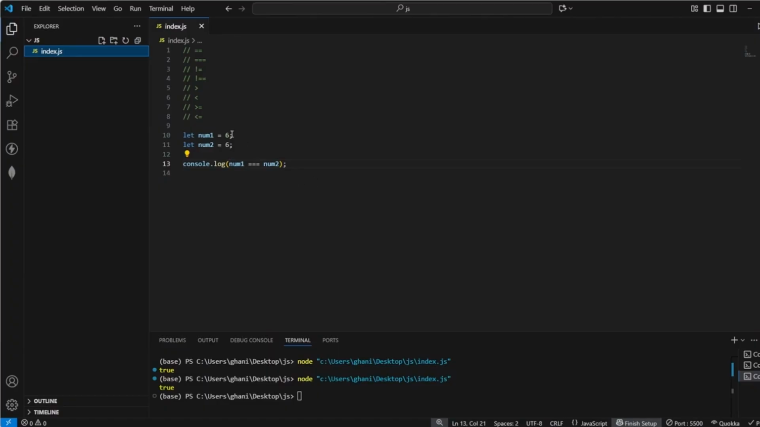So right now those two are equal because they have the same data type and the same value, because they're both 6 and both numbers. So let's imagine we have a string here for num1 though, and the value of num1 is 6 as well, but the data type is obviously a string. So we're going to run the code, and right now we are seeing that we get false in the console because the value is the same, but the data type is not the same.